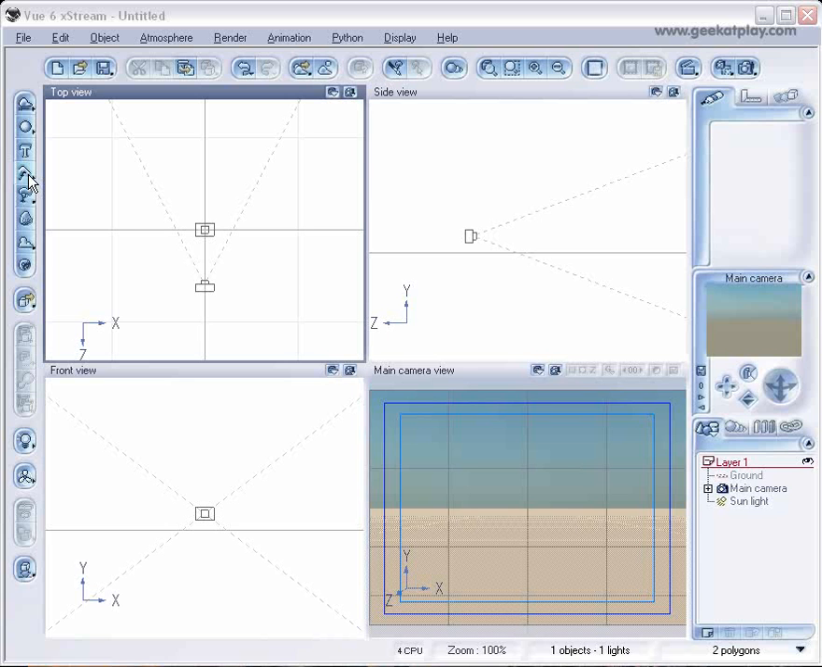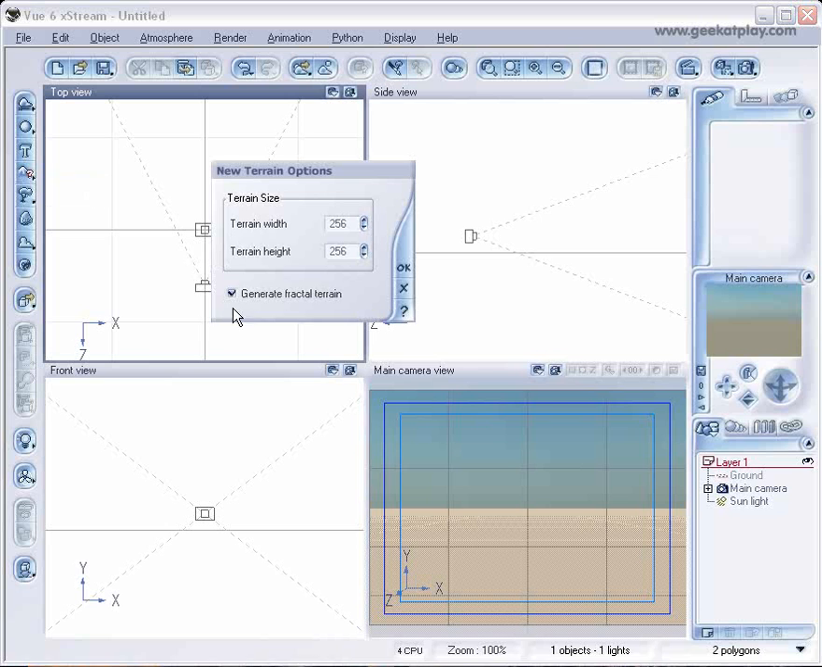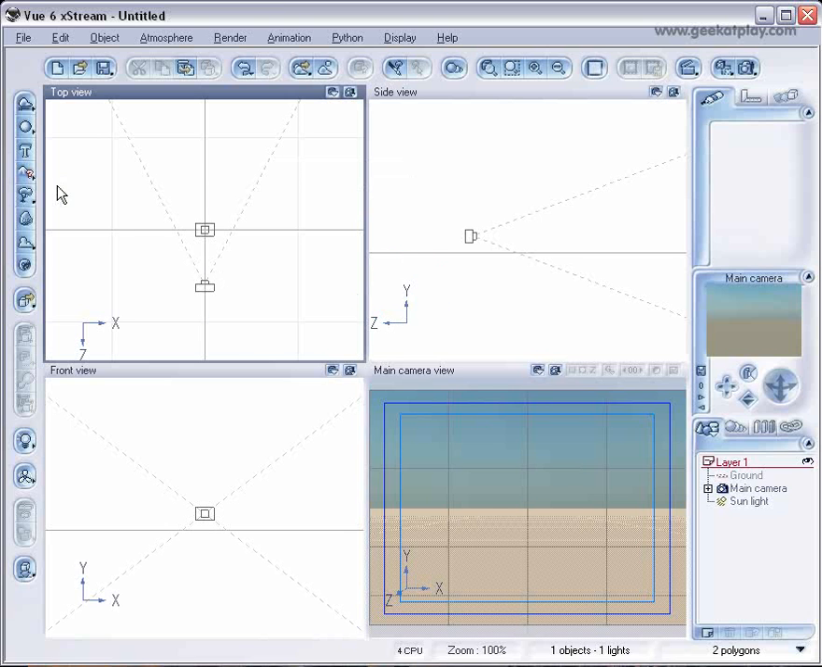There are three different things you can do. If you click on this and you hold, you have your normal terrain and your fractal terrain, and you have a user defined terrain, and that basically you can define the size and you can say if you want it to be fractal or not, and we won't be doing that today. What I want to do is talk to you a little bit about the difference between the normal terrain and the procedural or the fractal terrains.